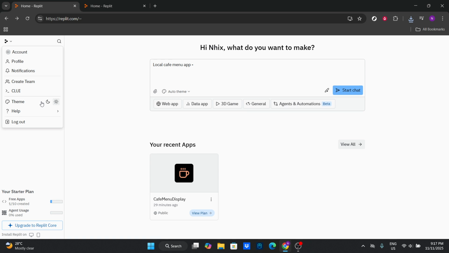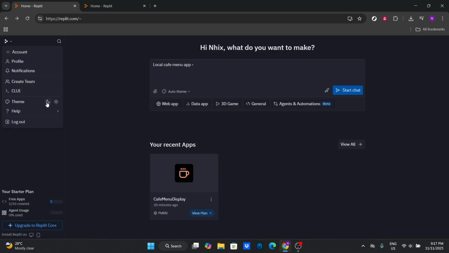Now here comes the exciting part, switching to dark mode. Within the theme menu, you'll notice a few different icons representing various theme styles. Look for the crescent moon shape. This is your gateway to dark mode. Simply click on this crescent shape, and there you have it. Your Replit should now be enveloped in a calming dark hue, perfect for those extended coding marathons.